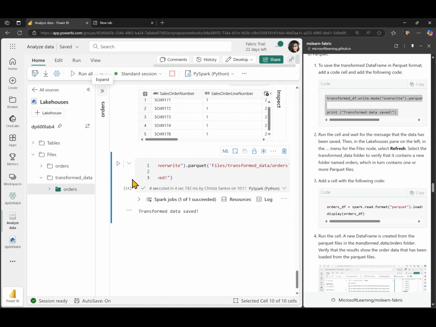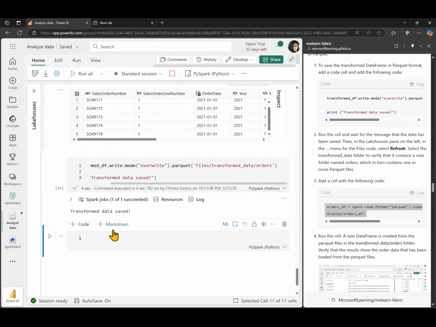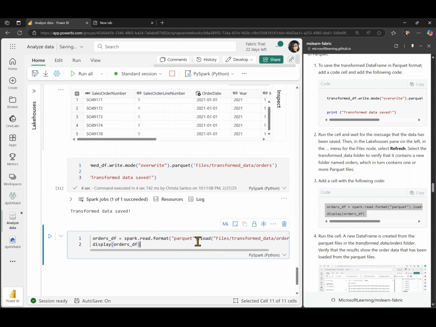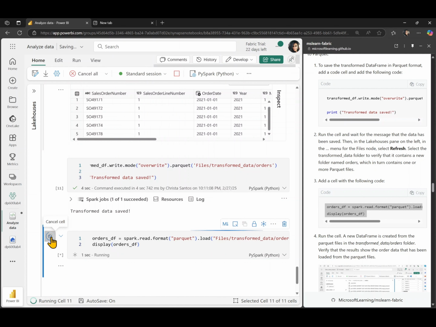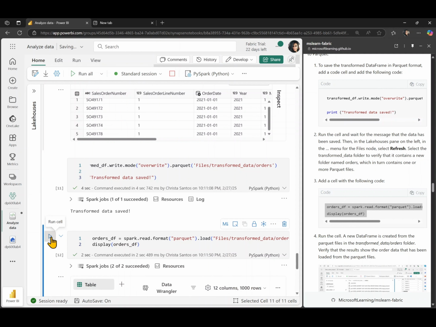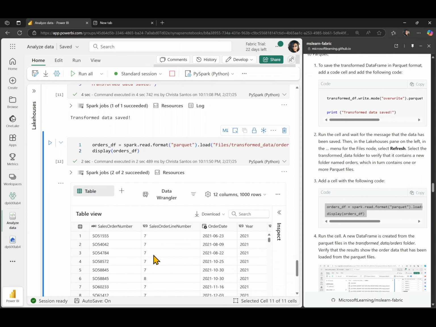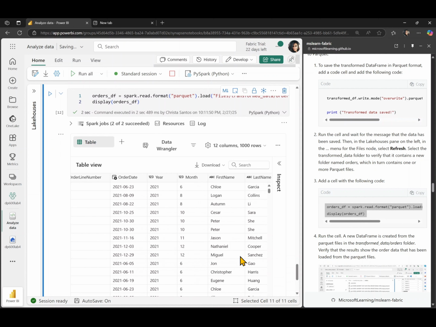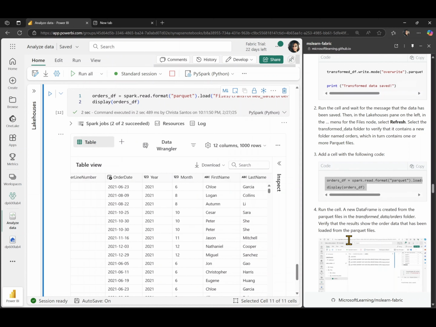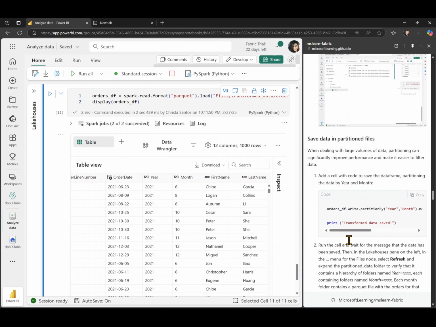All right. Let's see if we can read this orders data. I'm going to collapse the lakehouse again. And now we're reading from the location where we just saved our data. And this is what our data looks like after it was transformed. We added the year and the month and the first name and the last name, and all is good.